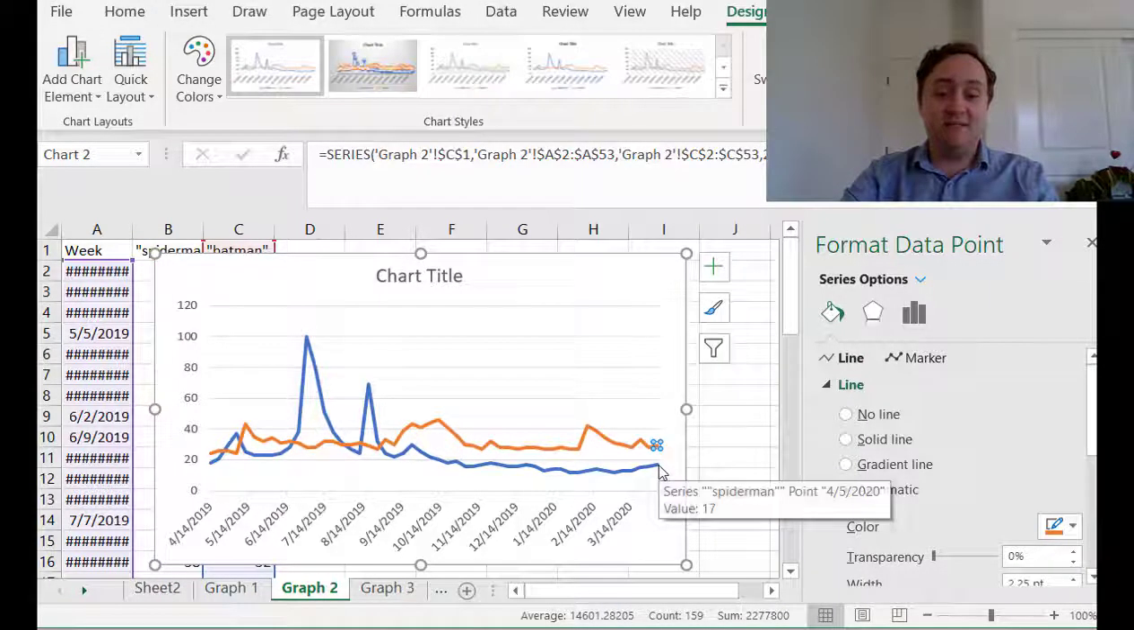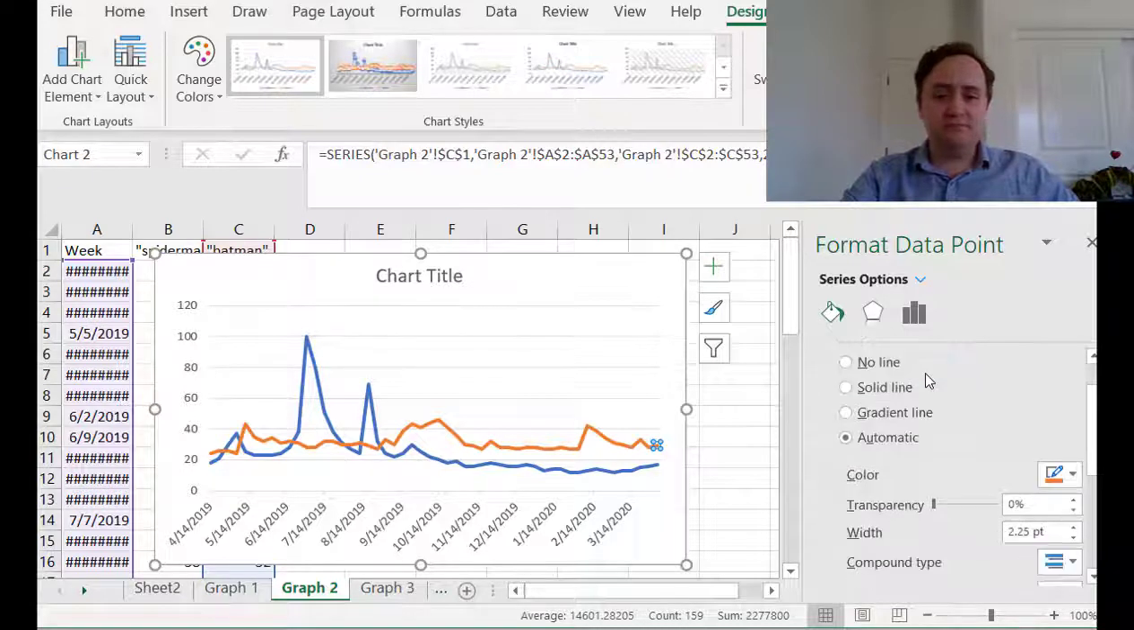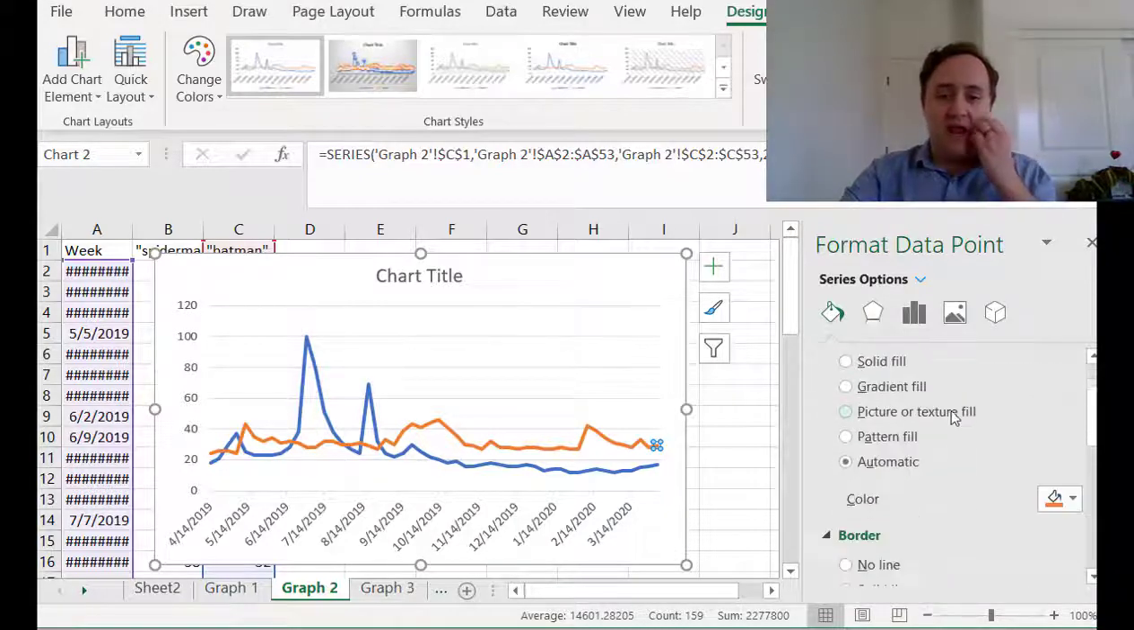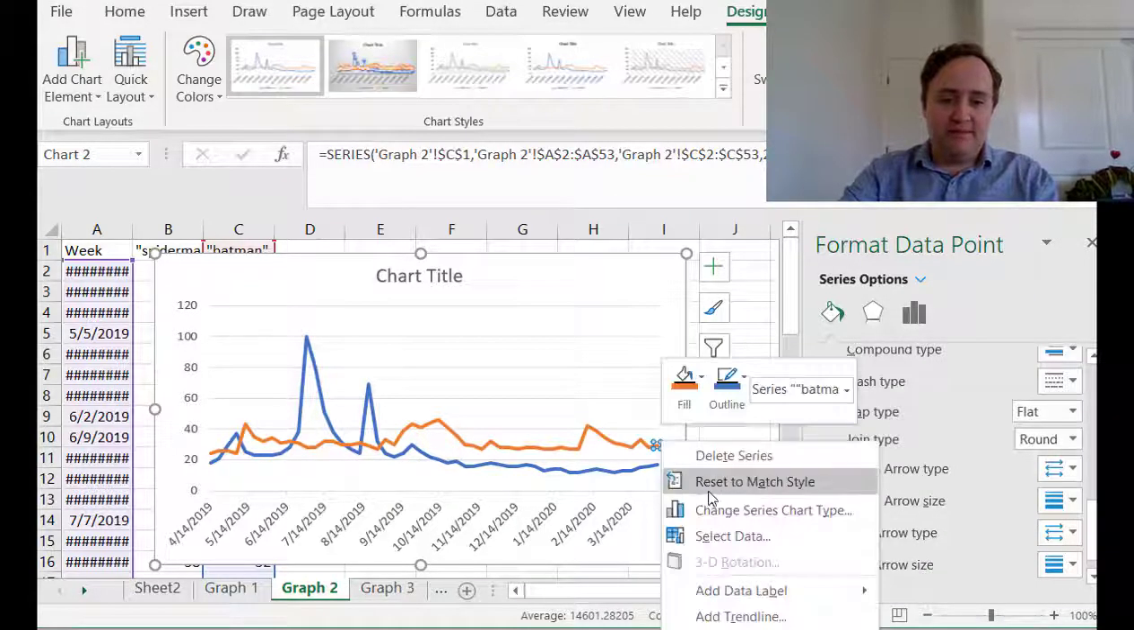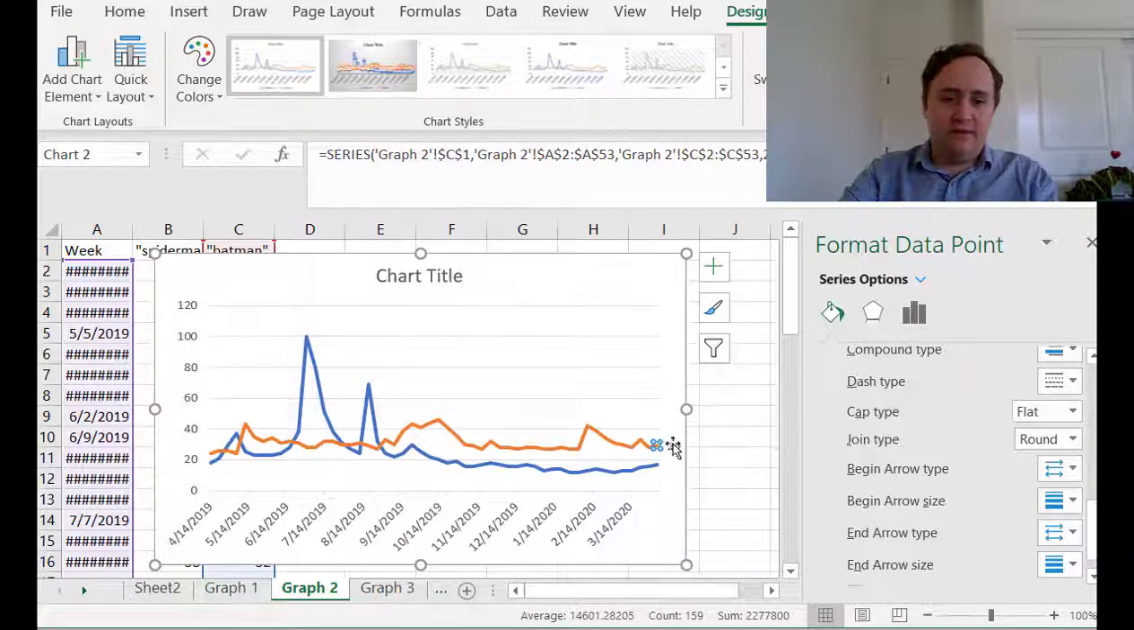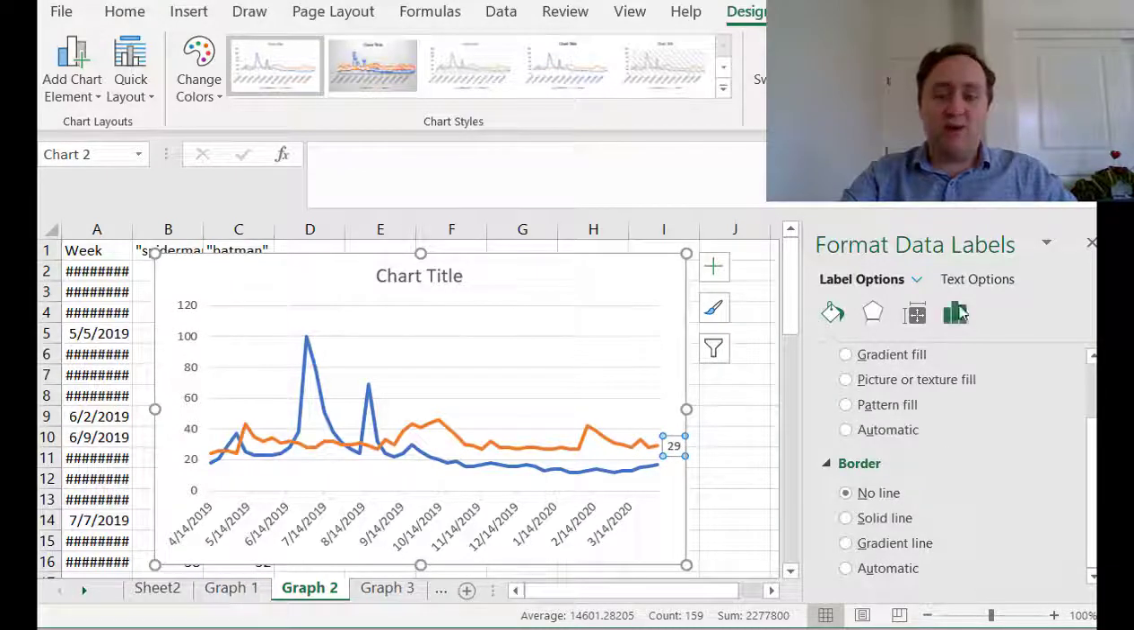So I'm going to click on the last point here. And what I'm going to do is put on a data label. I'm going to right click on this point and do add data label. That's going to show a 29, which is not what I want. I want it to say Spider-Man or Batman, not 29.